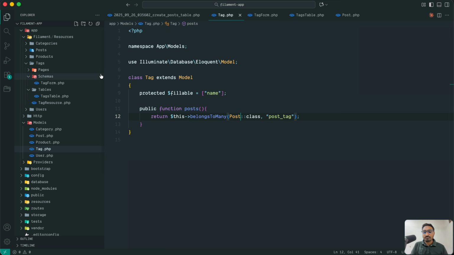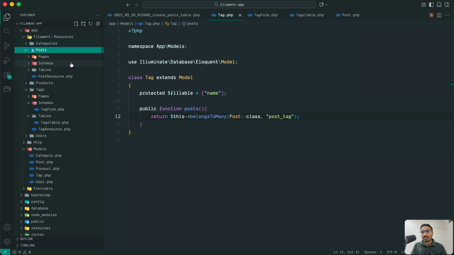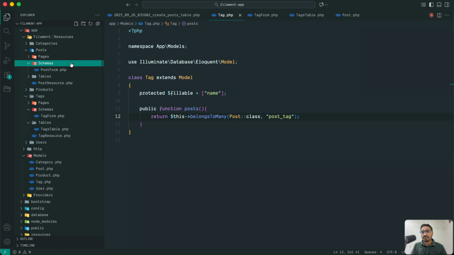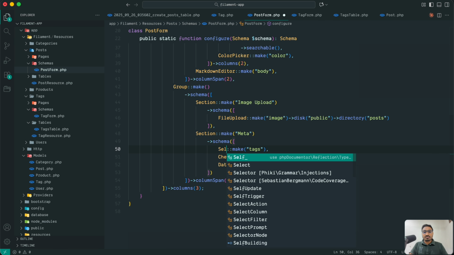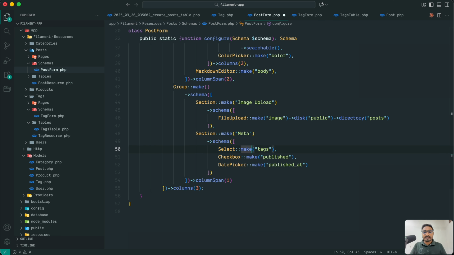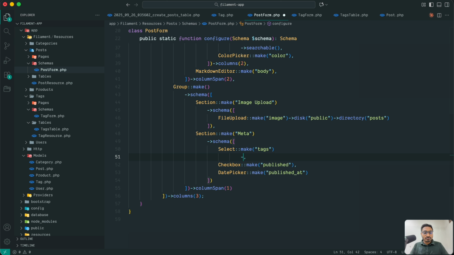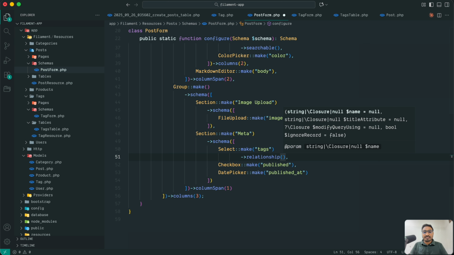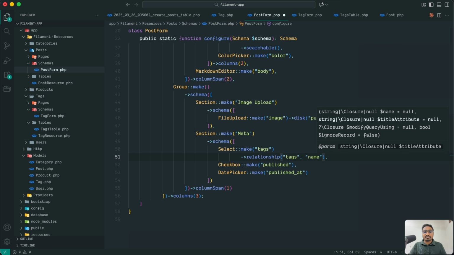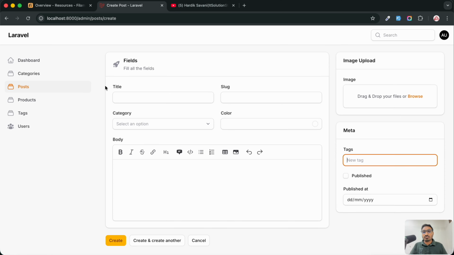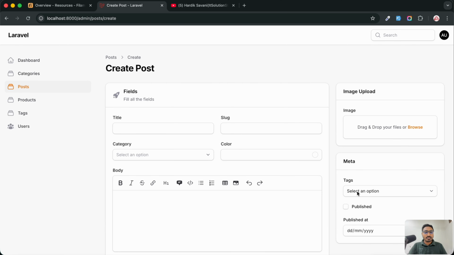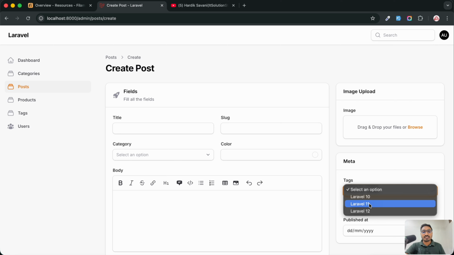Now let me go back to the post and schema, and inside the form, if I go down, there is a tag input we have taken. Instead of that, I'm going to use Select::make('tags'), and then I'm going to use a relationship method that we already used in our previous video. So here are the two arguments we need to give. First argument will be the name of the relationship, tags, and then there is a second argument with the column. Just save it. Let me go back over here, hit refresh, and you can see Laravel 10, 11, 12.